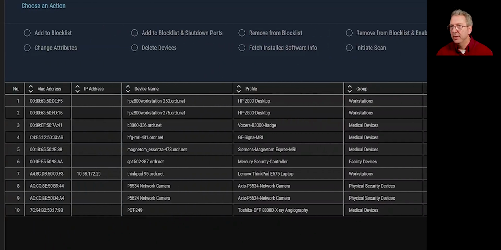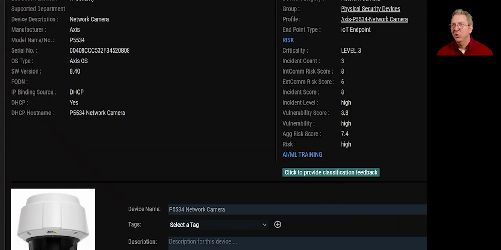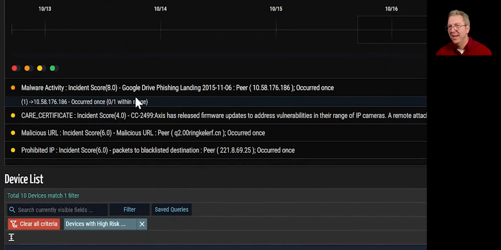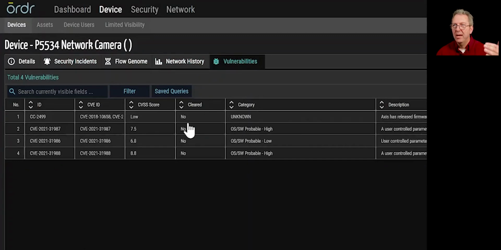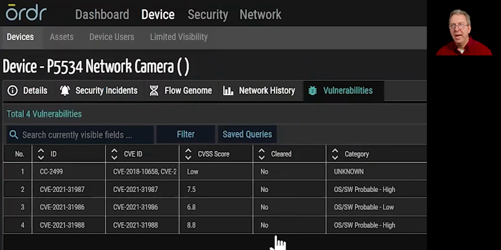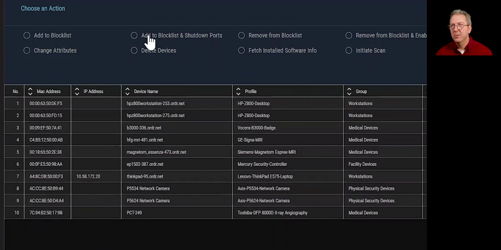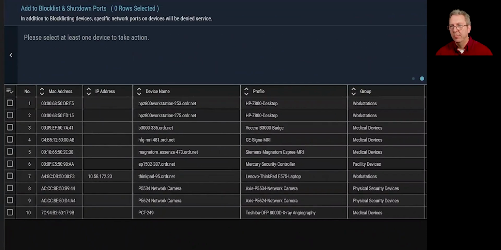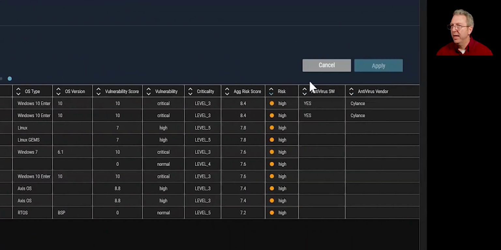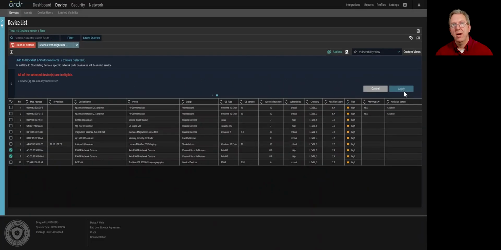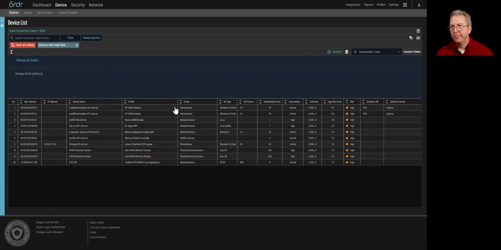These things are exploited, and in fact, if I take a look, I can even look at these security incidents. It has malware activity, it's connecting to a malicious URL, it's reaching out to a prohibited IP address. On top of that, I have a list of specific vulnerabilities, so I need to patch it, I need to do some serious work here. So great. First thing I'm going to do is add this to a block list. I'm going to shut these things down with a switch. 2 clicks to select my cameras, click apply. Now those things are off my network for future remediation.